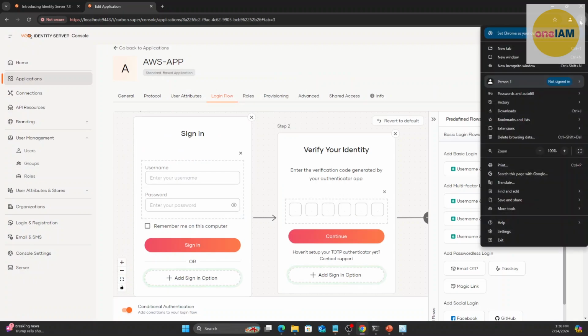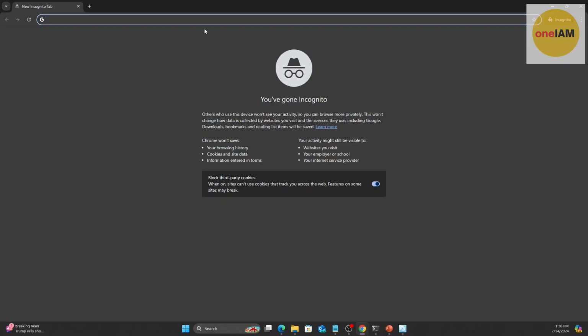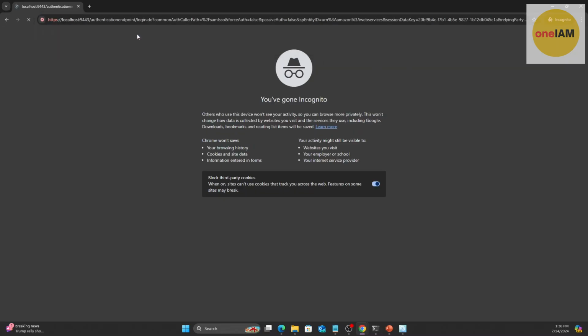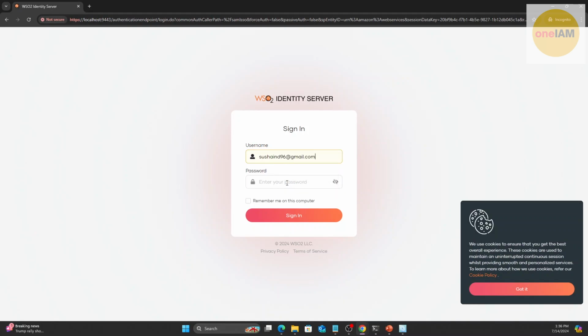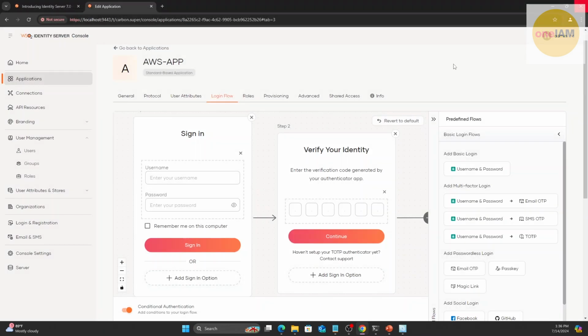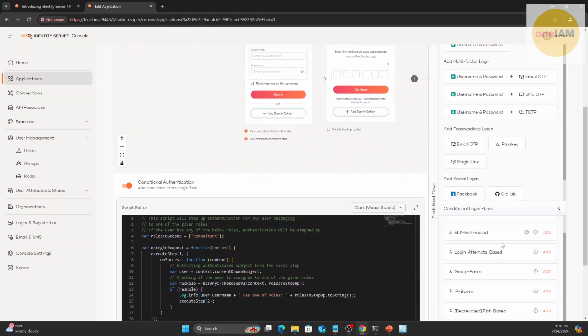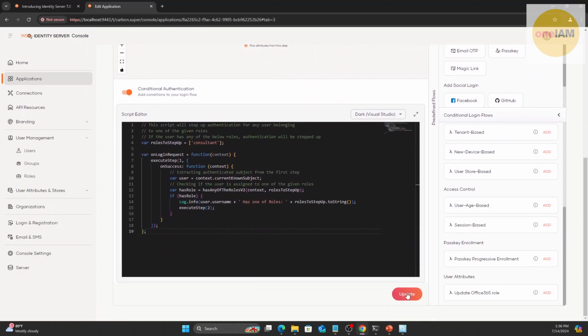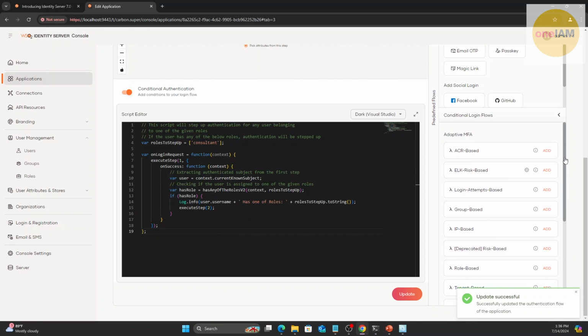Now let's test it with the manager. I will enter the password. We shouldn't be getting any multi-factor authentication steps for this user. We are getting directly logged in without any multi-factor authentication, as expected. Okay, this is cool. So we have multiple predefined templates here.